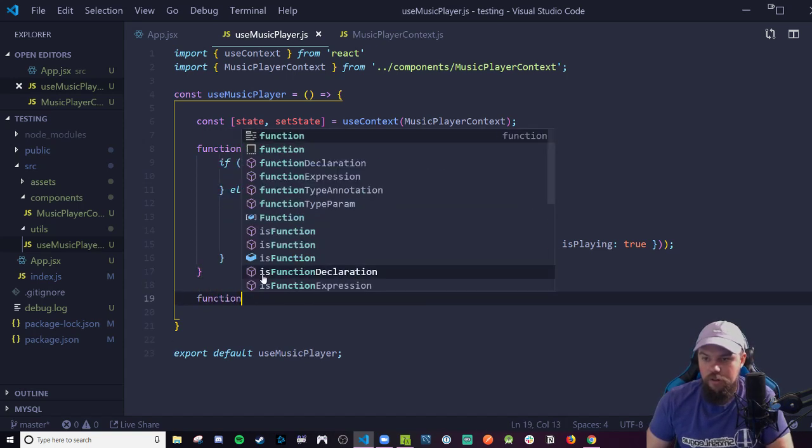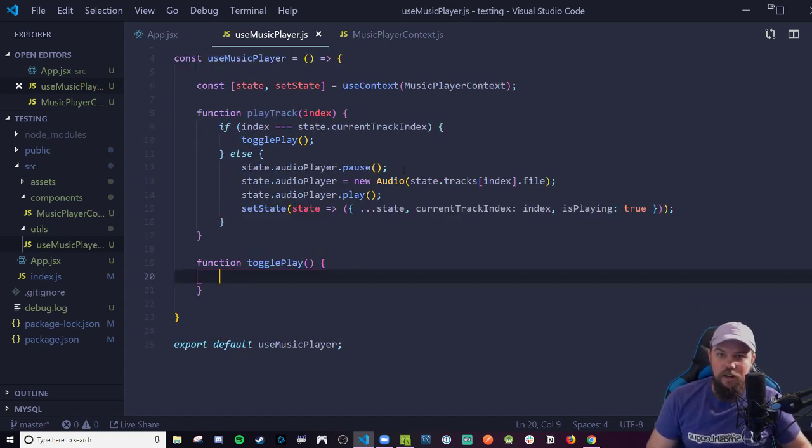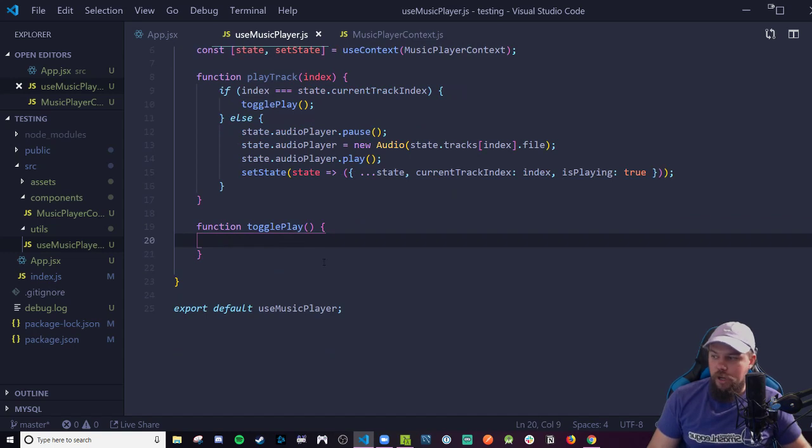So function togglePlay. This is why I also didn't want to write const everywhere, because I have to make sure all these things are ordered correctly. Otherwise, we need to pause the current song, make a new audio object with the song we want to play, start playing that song, and update our state to reflect that, saying this is playing, this is the new index, and then maintain the rest of our state so we don't override something by mistake. So togglePlay shouldn't be too bad.